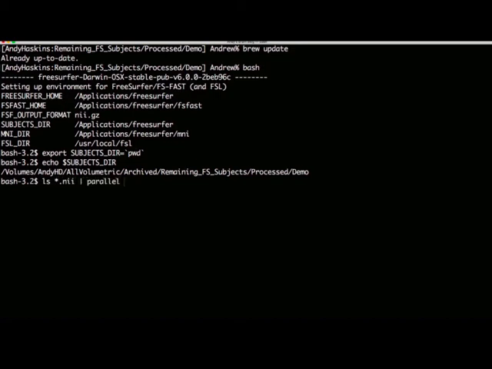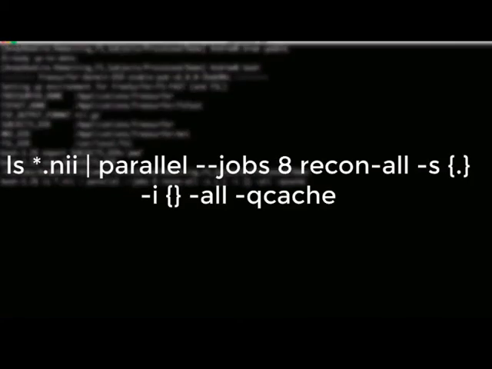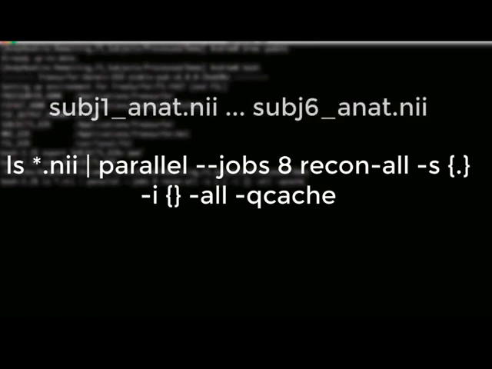So here's the Parallel command. Again, doesn't matter how many you have, you're grabbing all of them with that ls command, and you're feeding them into Parallel. And I'm giving it the qcache option as well. And I want to unpack what this command is actually doing, regardless of your level of expertise with Unix. This first part of the command, this ls star.nai, that's going to expand into all of these different subject files that I have right here, these .nai files.